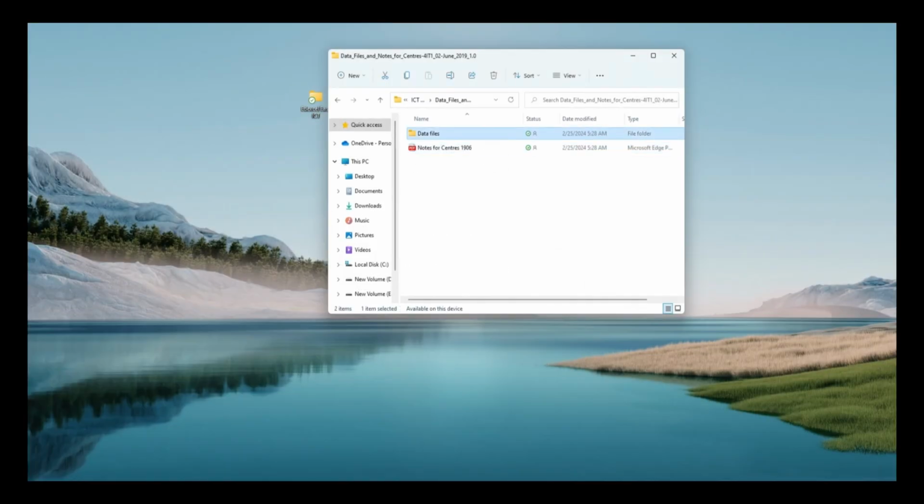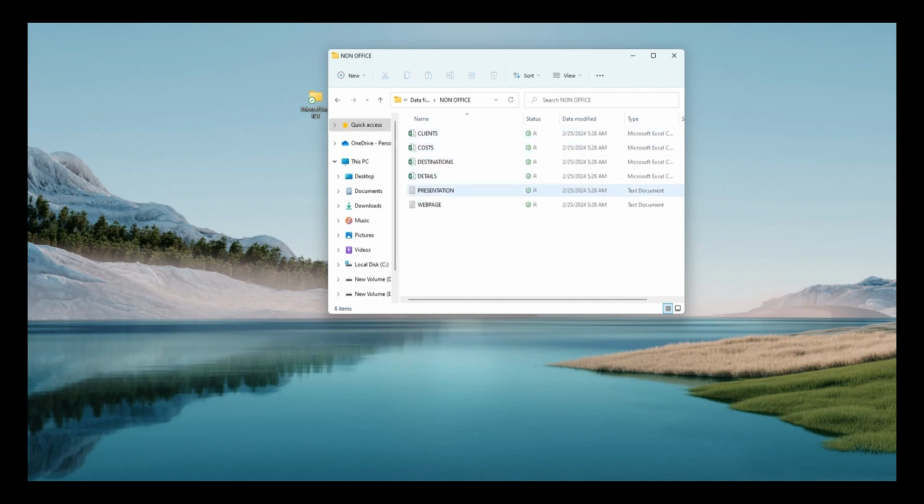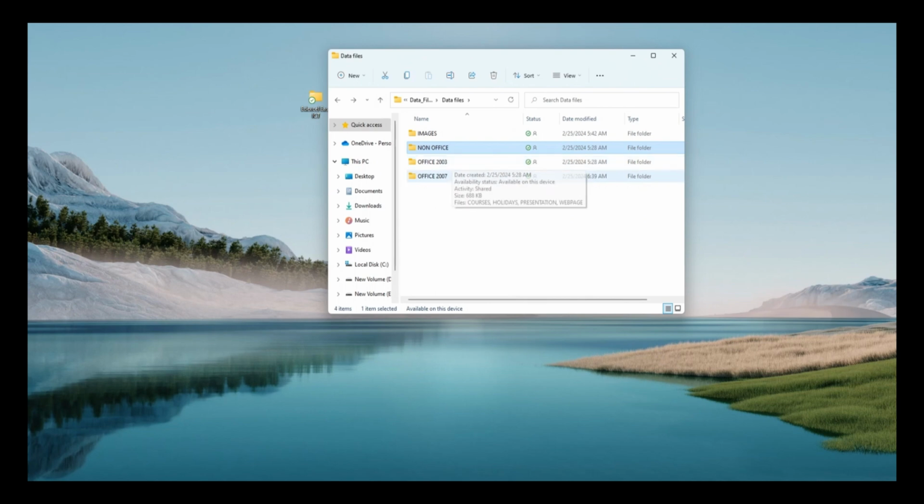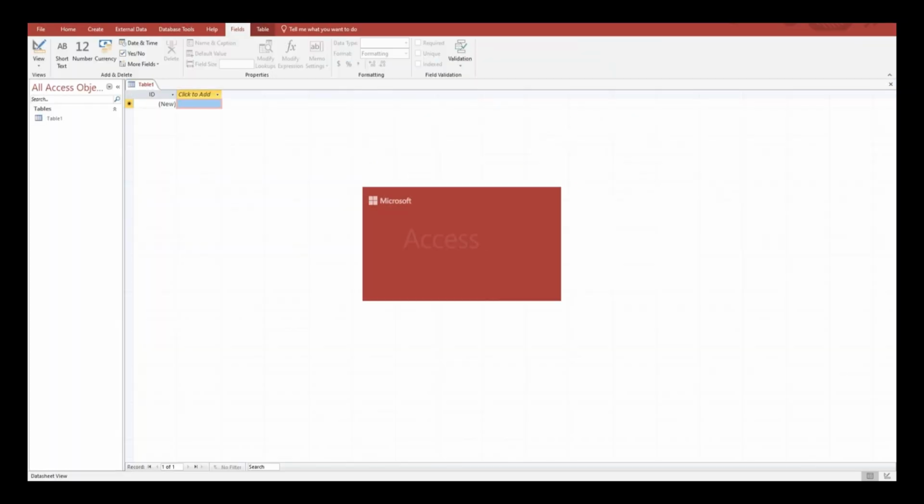Okay, now we will go to the data files. Inside data files, there are 4 folders. One is image, all images will be there. There is a non-office folder, like if there is any documentation and Excel things, they are here. Then there is Office 2003 and 2007. If somehow 2003 is not supported, then you can work on 2007, or if somehow 2007 is not working, then open this one. Both are the same. So I choose 2007 and then I want to open this one.